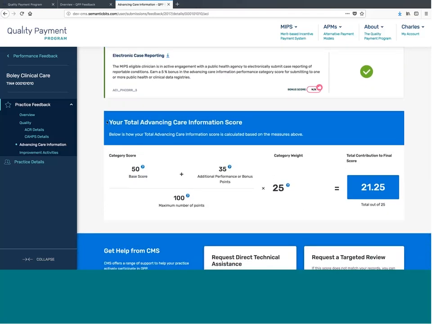Your total advancing care information score details will be displayed at the bottom, where we have our base score plus the additional performance or bonus points divided by the maximum number of points for the category. These will be multiplied by the category weight, which is 25, and give us our total contribution to final score, which equals 21.25 out of 25.